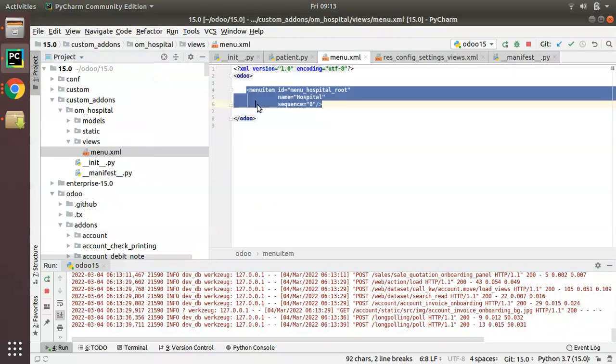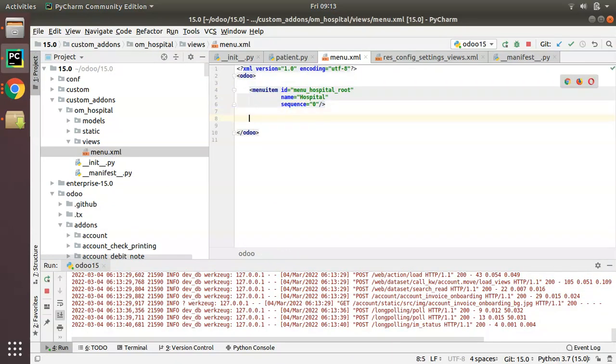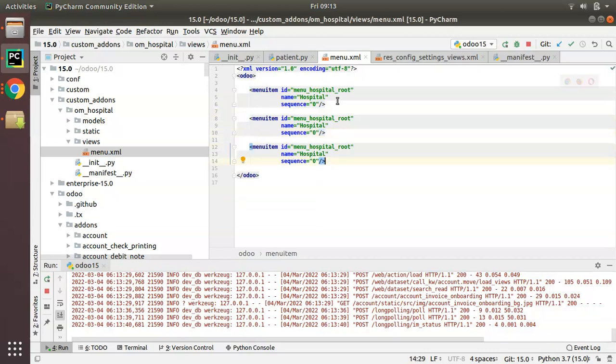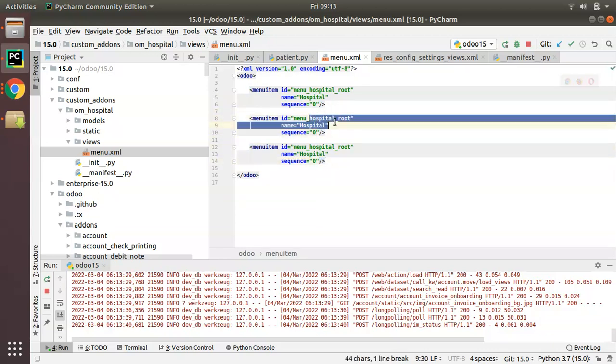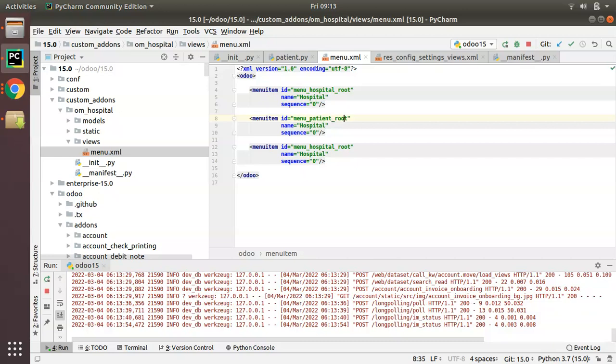I'll go to this file, copy this, and put it over here, like menu patient master. I'll just rename its ID. The ID has to be unique. So menu patient master or root, you can give patient master, and this menu I'll name as menu patient.